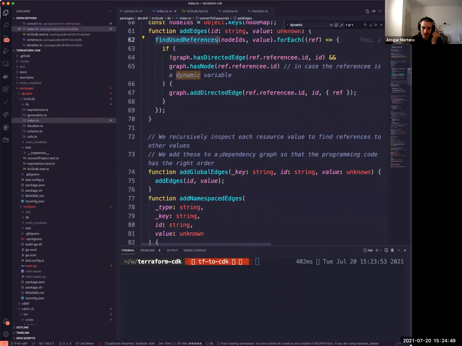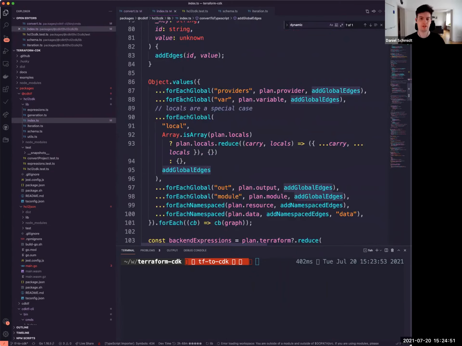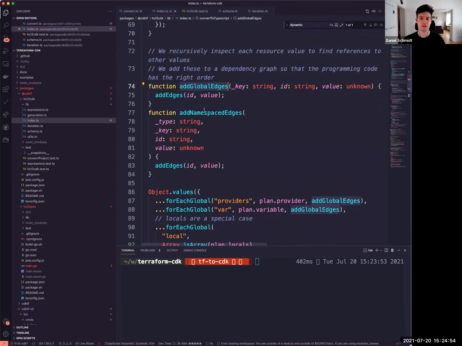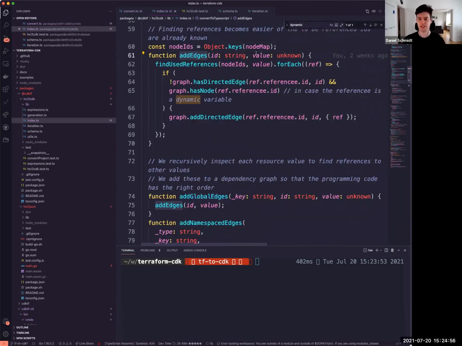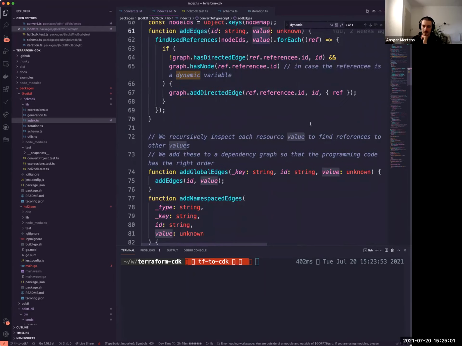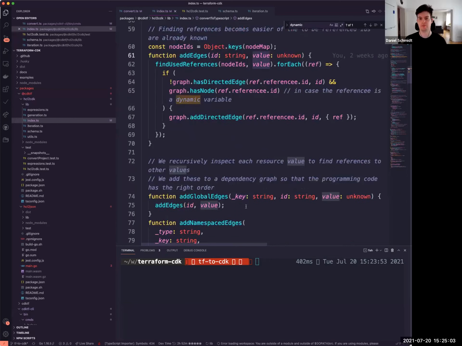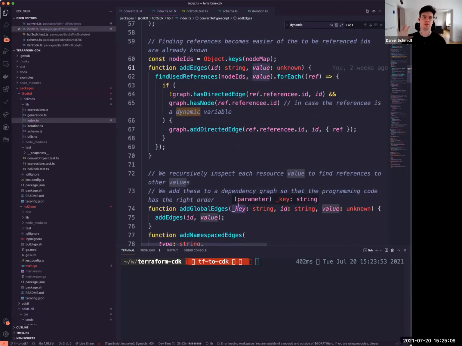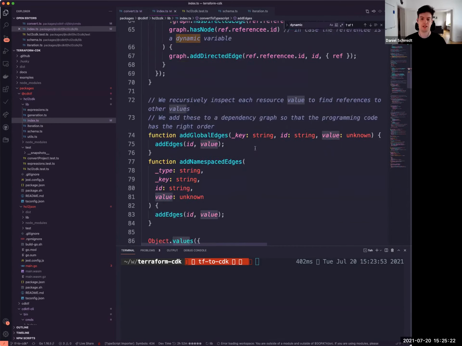Where is it called in there? It wasn't. So in add edges, it was called. Add edges is the function that actually adds the edge. It gets an ID and a value. And the value is, for example, the definition inside of a data attribute or a Docker container or something, or a variable, or that object that you have in there. That's the value here, and we check that for references. Okay. That we're gonna see later.